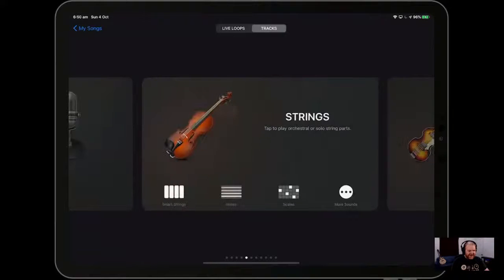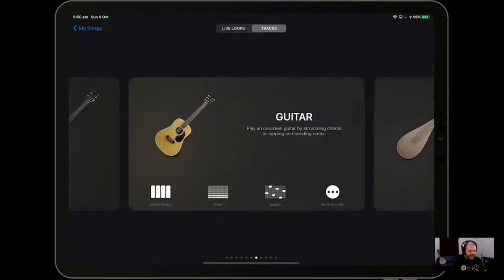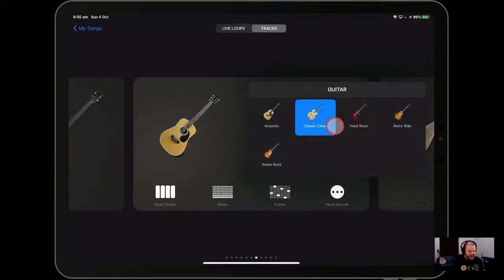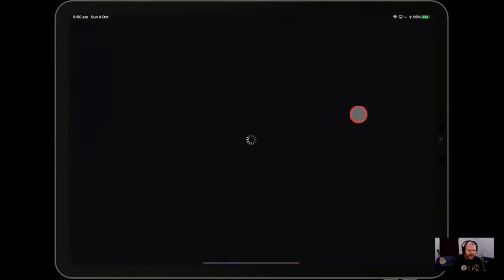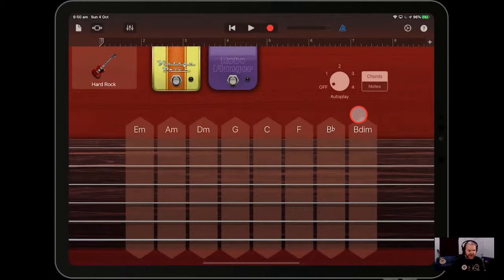So if we came in, let's come across to our guitar. And we'll choose a cooler guitar. We'll go with the hard rock, because it's a hard rock kind of day. Let's just make sure we got some sound. No, we don't. We'll turn... Whoa! Now we got sound.